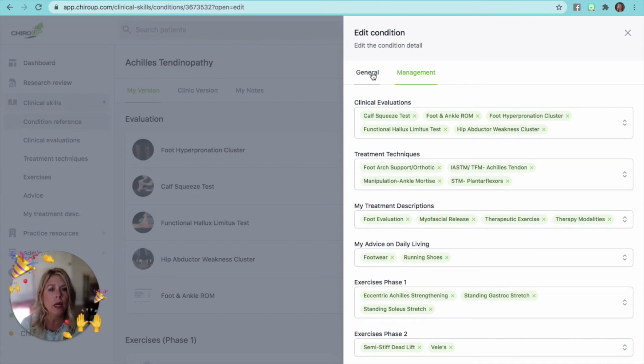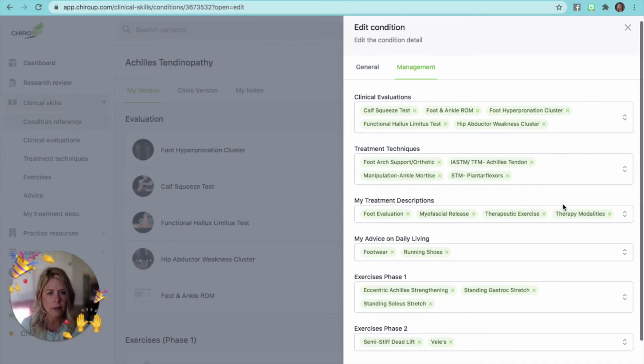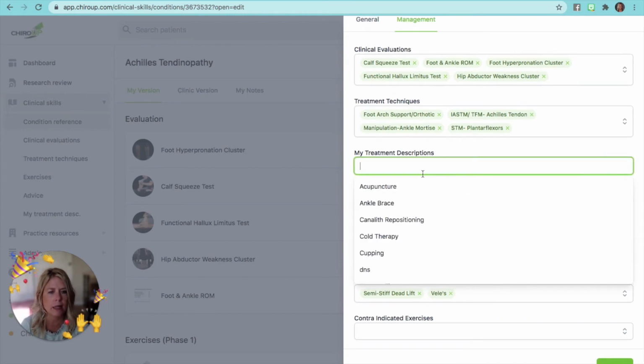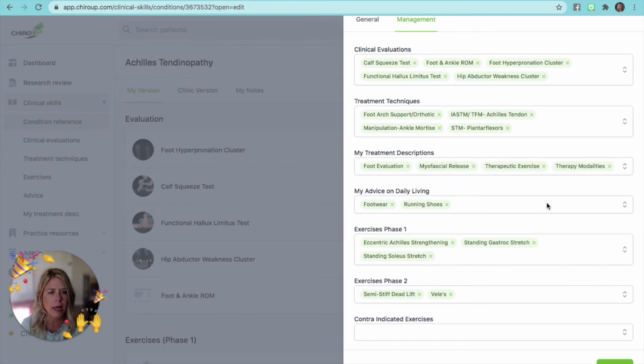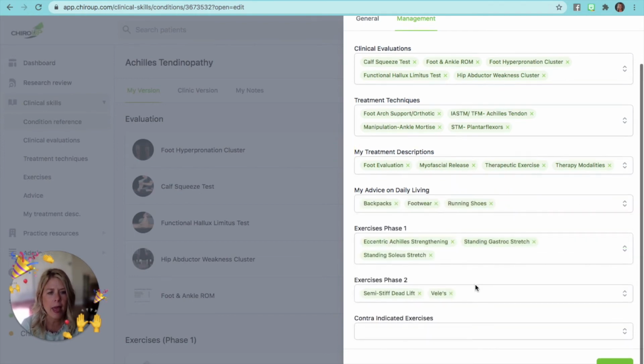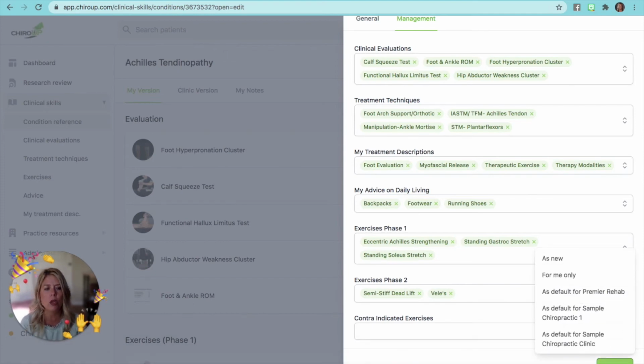So let's go into edit condition, and we're going to add, actually, let's take out modalities. We're going to add in backpacks. And then you can also add in any exercises that you would like to as well. Once you finish doing that and you click here on save, it gives you a couple of choices when you save it. So you can save it for you.